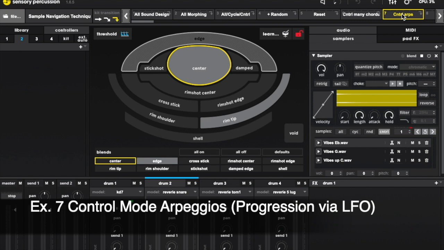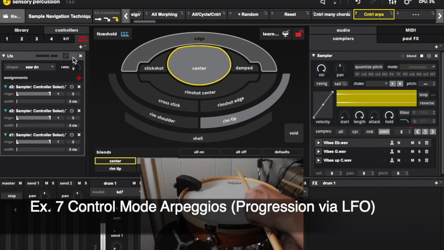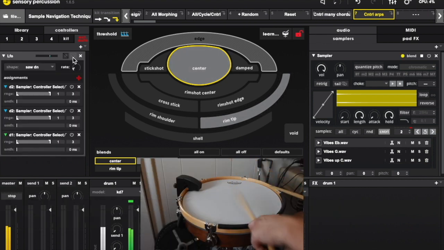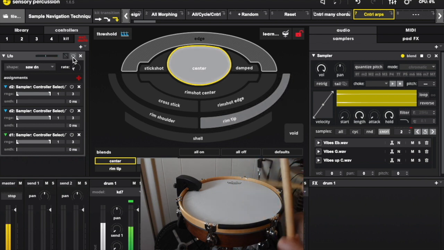Wrapping up, here's a different way to utilize control mode's sample number box. The kick, snare center, and rim tip outline a triad. Here we're going to use the same LFO to control each sampler's sample selection in tandem. Now you can play these nice arpeggios freely as the LFO takes care of progressing through the different chords for you. I'm a really big proponent of this type of approach.